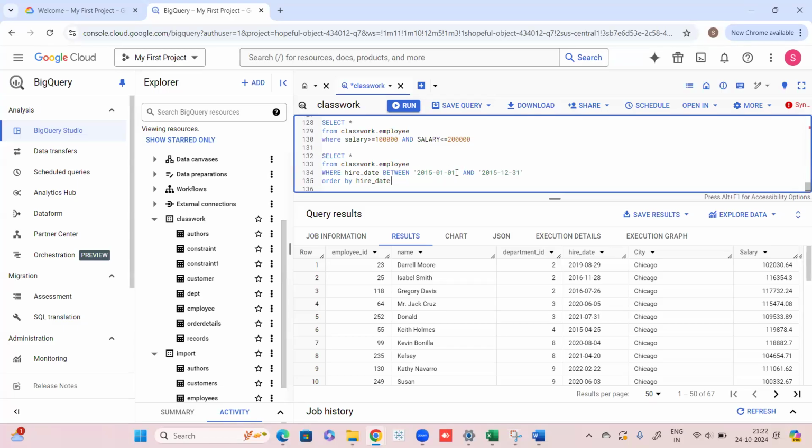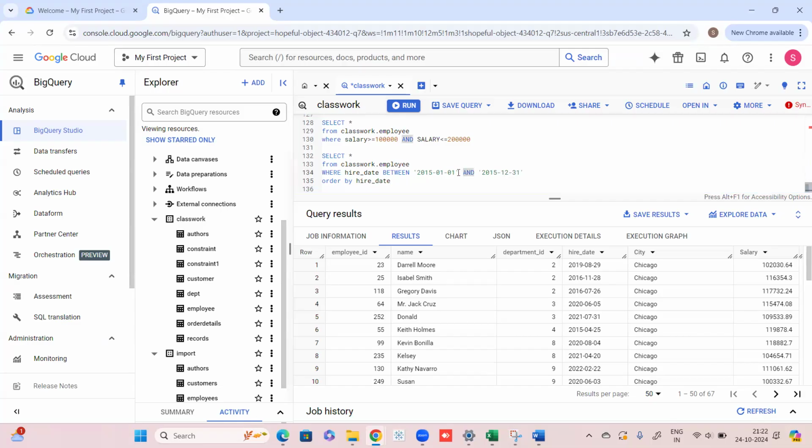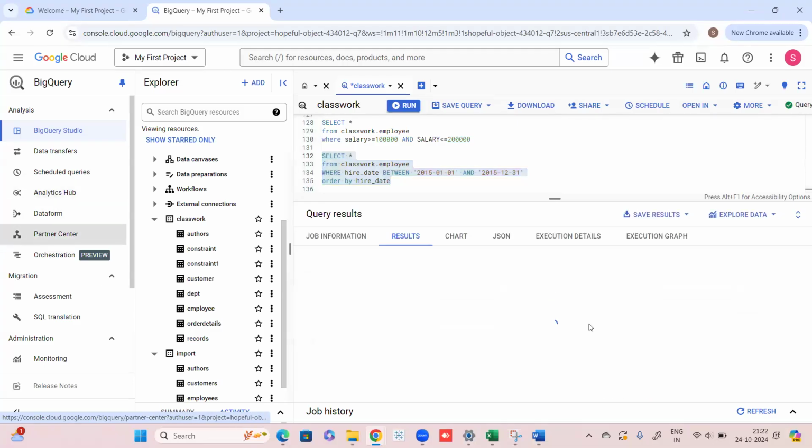In some RDBMS, you also have to write D after that. That's a small syntax change. In MySQL, you don't have to write D, but in Oracle SQL, after this date, you will have to write a small D also. But those are small changes that you will have to adapt to based on whichever RDBMS you're using. In BigQuery Studio, you specify it in this format. Run it.